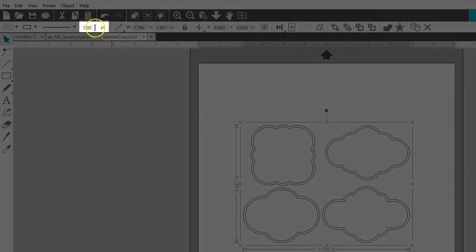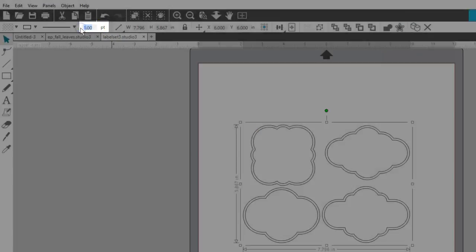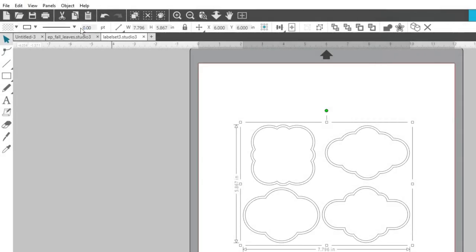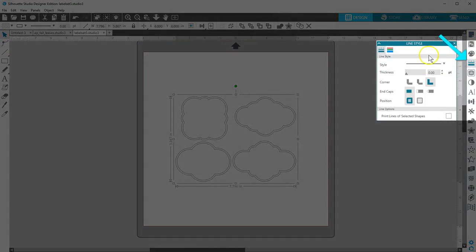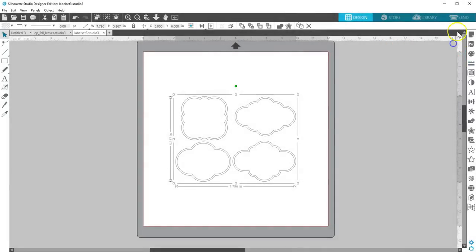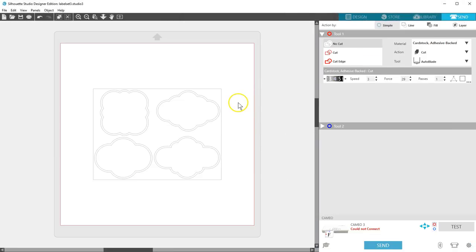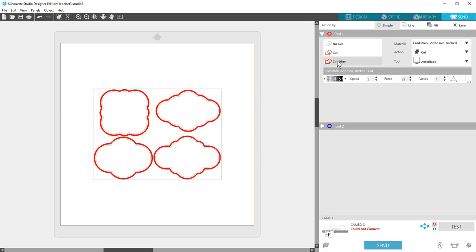Many SVGs import with a 1.0 line thickness, which is good for viewing or printing, but we only need 0.0 to cut. You can find line thickness on the Quick Access toolbar or over in the Line Style panel. This time when we go to the Send panel, the cut lines are not turned on. With the design selected, we can choose Cut or Cut Edge.